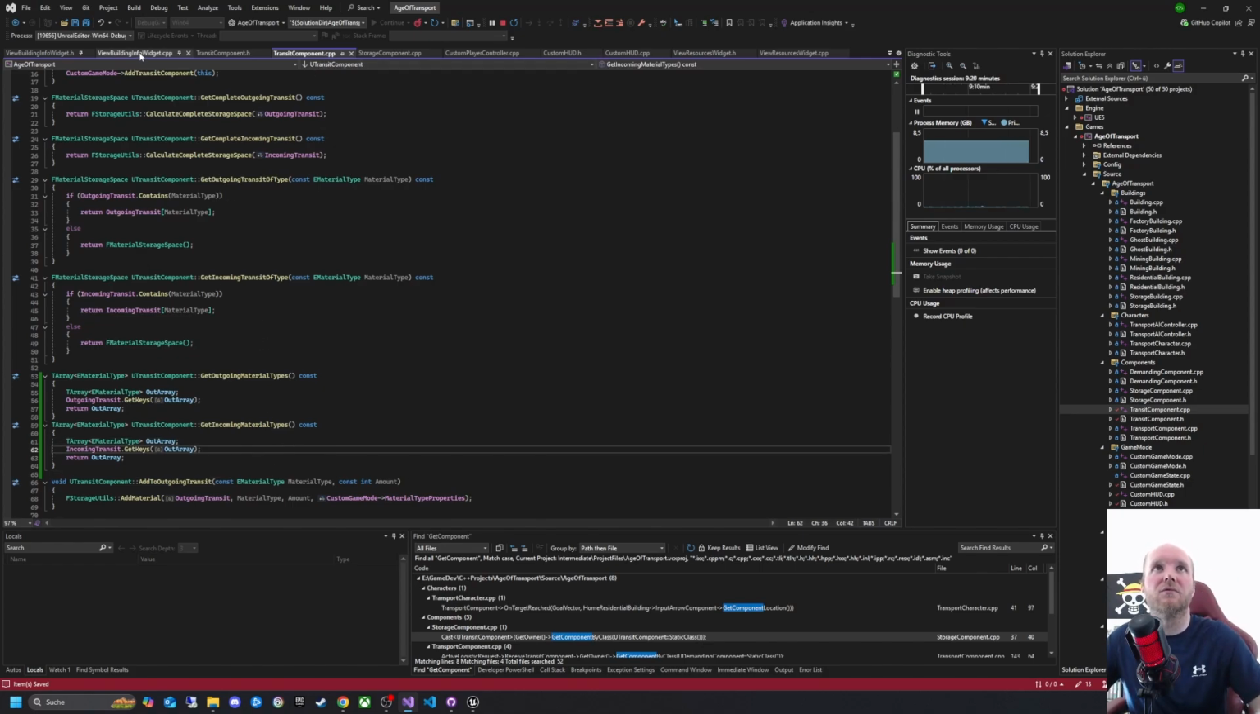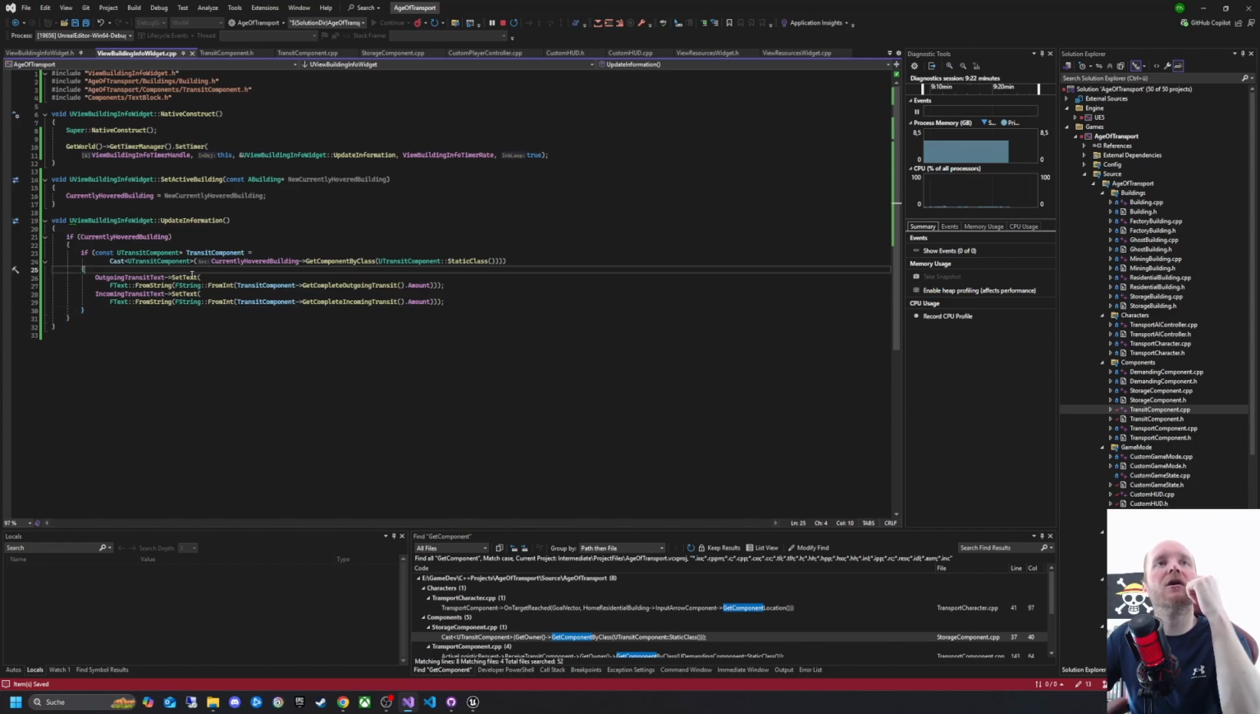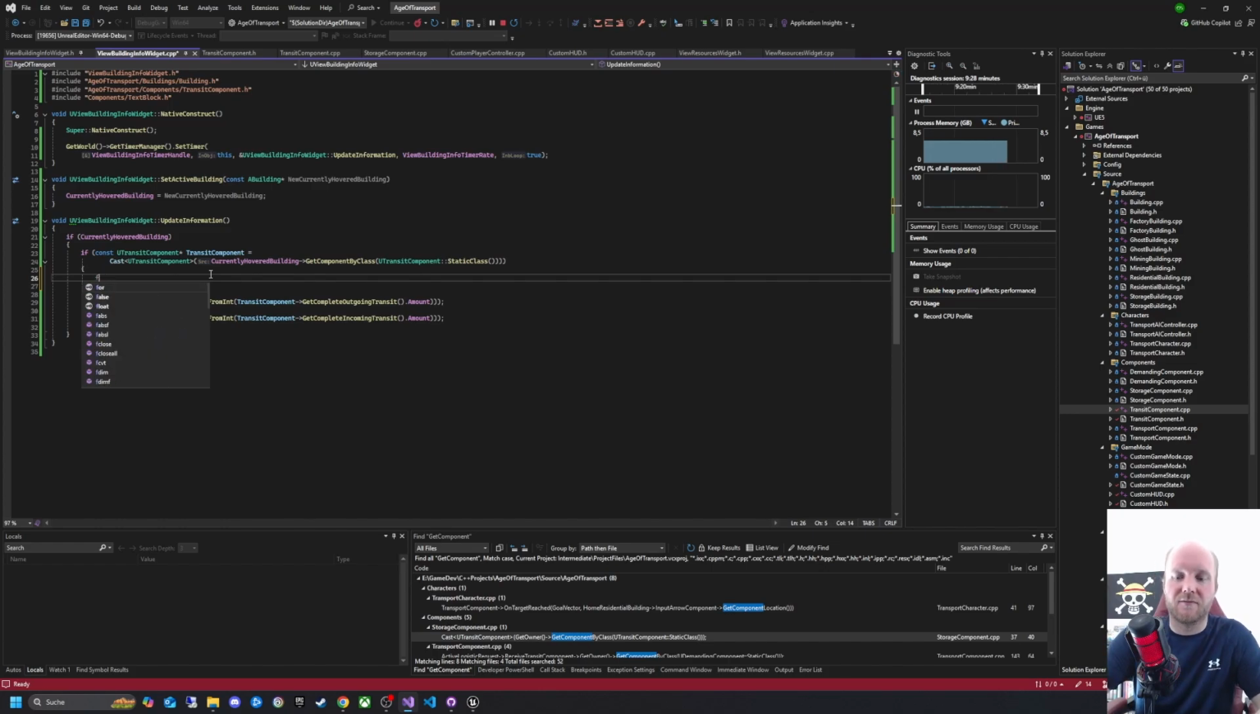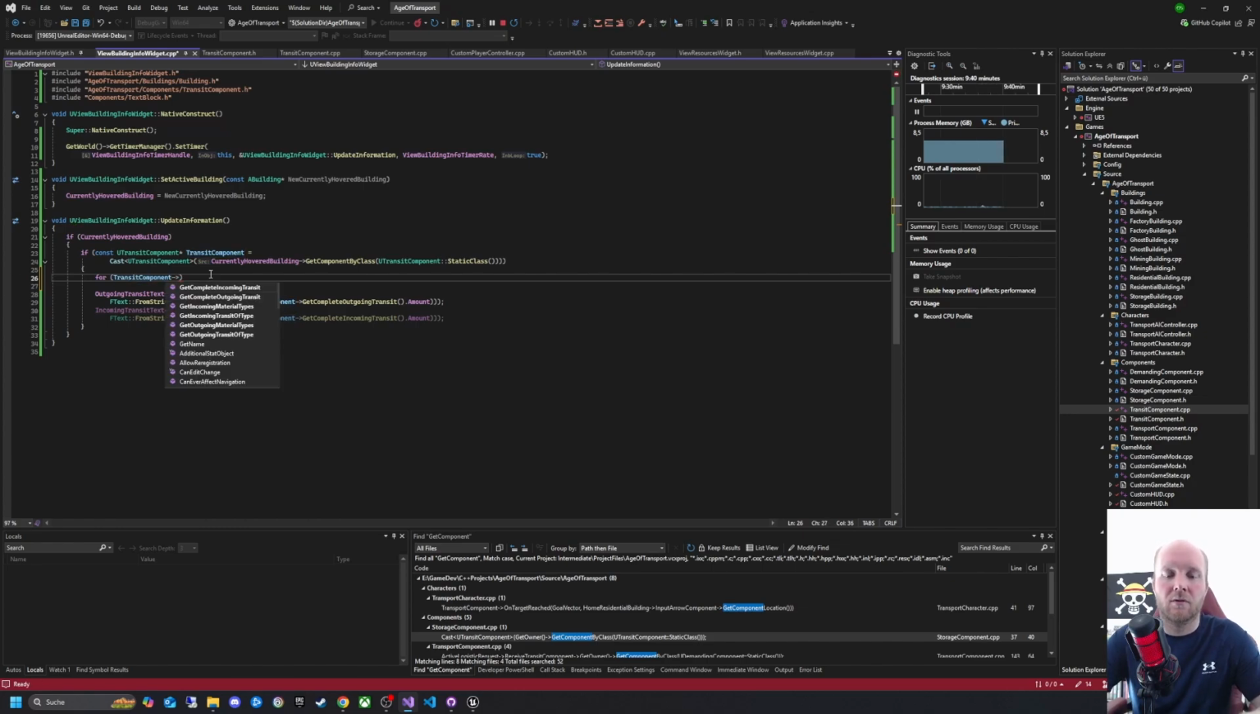That means when we go back to our widget, we now can loop them. So for transit component, get incoming material, outgoing material types. Material type, loop type, loop, material types.